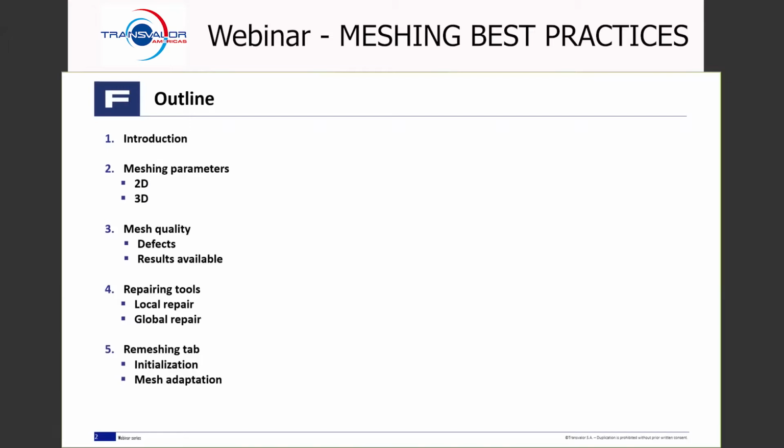We're going to start with an introduction. Then I'll review the meshing parameters for both 2D and 3D. Then I will show the main defects we can find in the mesh and the main tools we have to find and address them. After that, we'll show how to repair these defects with the available tools in Forge. And then we'll talk about the new tab, the Remeshing tab, and how to use it properly.